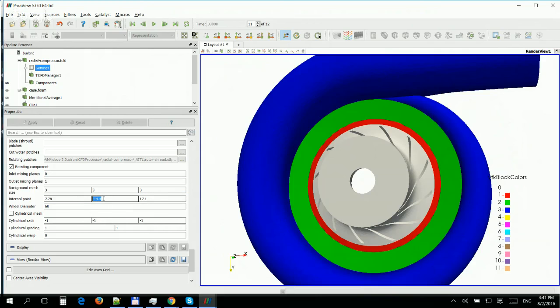You need to get somewhere the internal point, which is any point from the inside of your component. The component should be waterproof. Ideally, it should be vertex to vertex. You may specify the wheel diameter. It's not even mandatory, but you can. We like to have it there, but it's more comprehensive. You know more information about your machine.